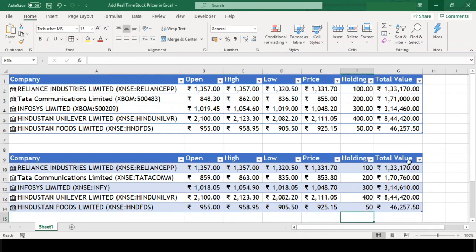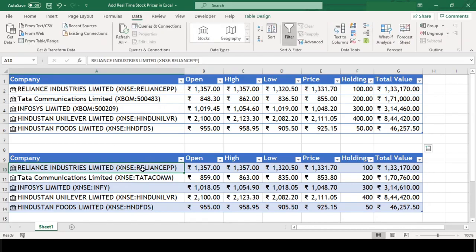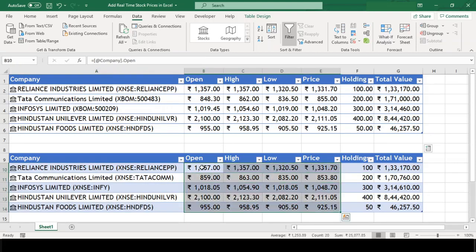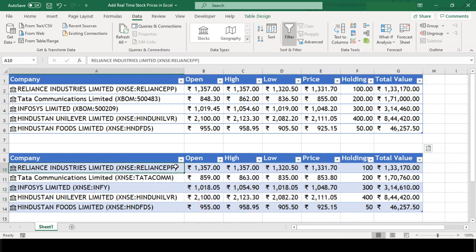The stocks data types are considered linked data types. This is because they refer to an online data source. Once we convert text to a linked data type, an external data connection is established in the workbook. That way, if the data changes online, we can update it by refreshing it in Excel.